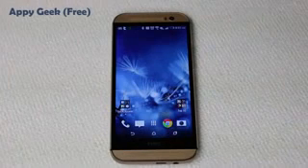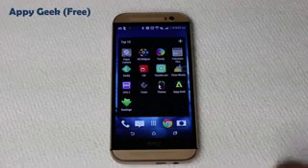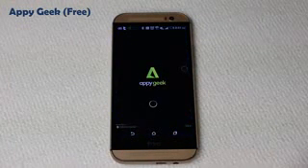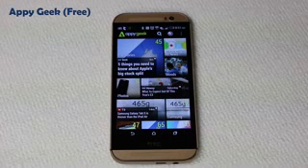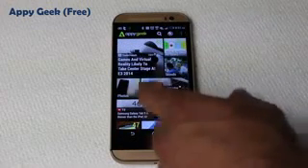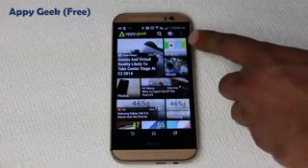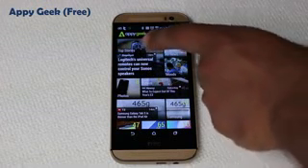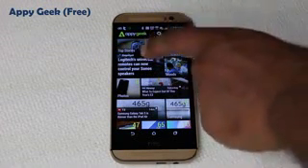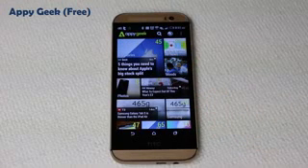Alright, so the other app I want to talk about is called the Appy Geek, and if you go in here, this guy basically allows you to aggregate news from technology channels. Okay, and I already added some, but this is the basic interface. You get tiles, and each tile shows you how many articles are within that tile. So for example, the top stories have 42 articles to read.